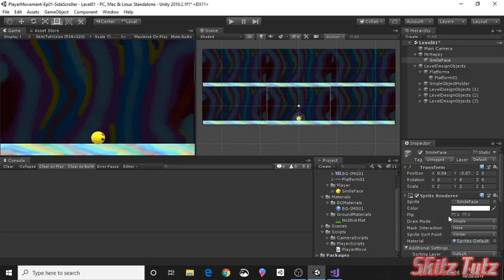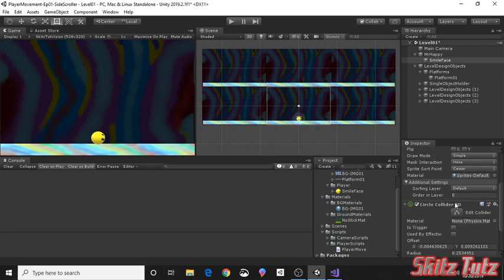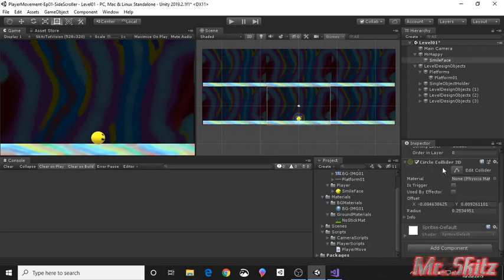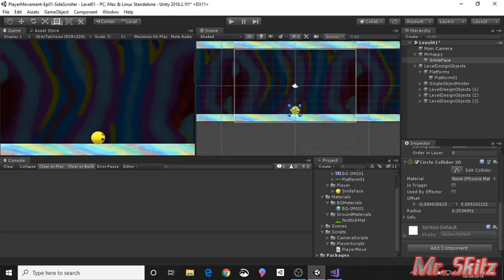The only thing I did for the Smile Face is that I added a circle collider and I sized it to where it fits. He is not going to be a trigger, so leave that alone.